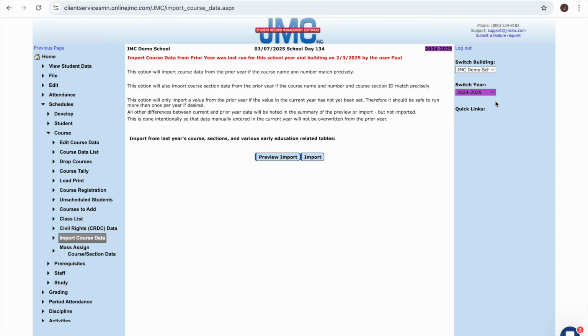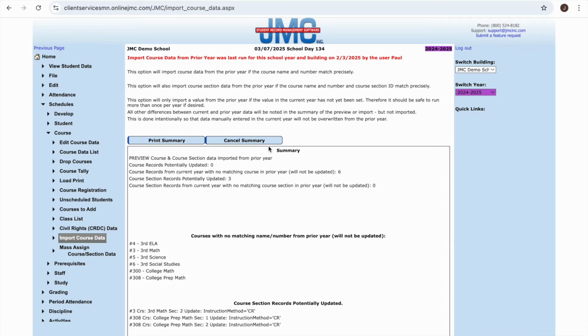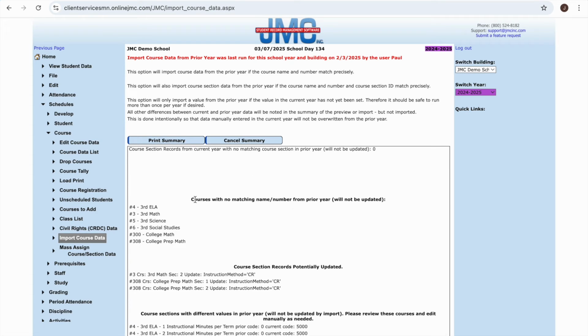If you reported MCCC in the prior year and you didn't make a bunch of changes to your schedule in the interim, your lift in the remaining steps is going to be much less just by importing the course data from the prior year. I, on the other hand, have made a lot of changes to my database, so I'm going to click this preview import, and I'm going to get a list of courses with no matching course name or number. So that's telling me right off the bat that, hey, you have some courses in here that you are going to have to manually enter some information for.